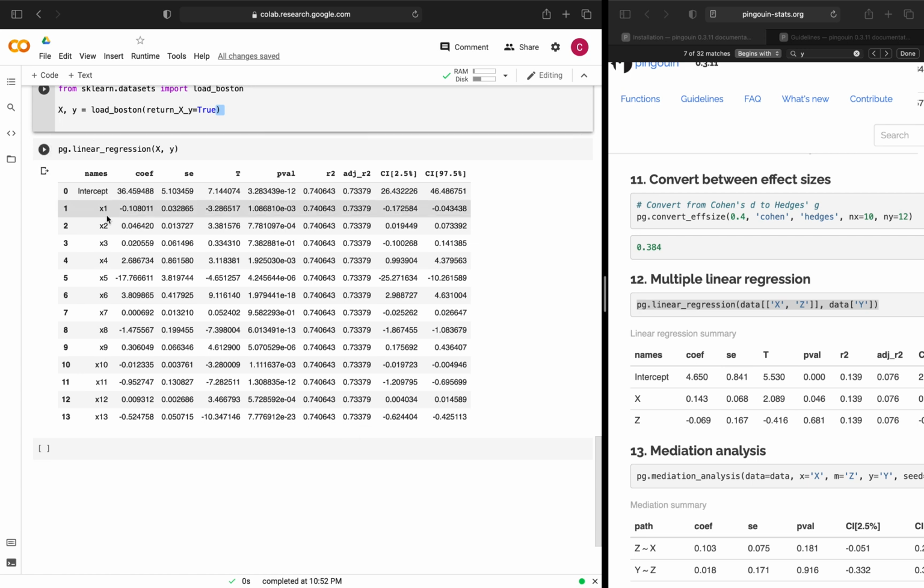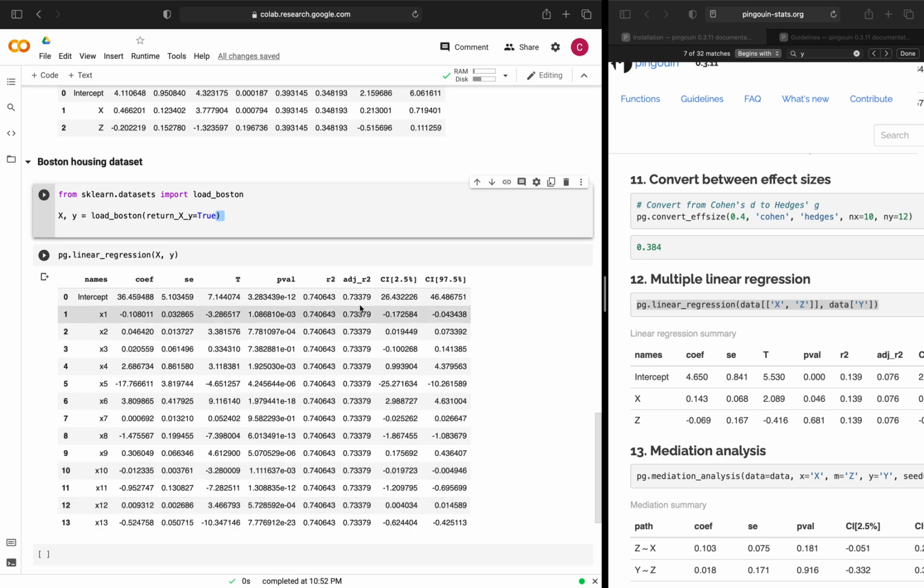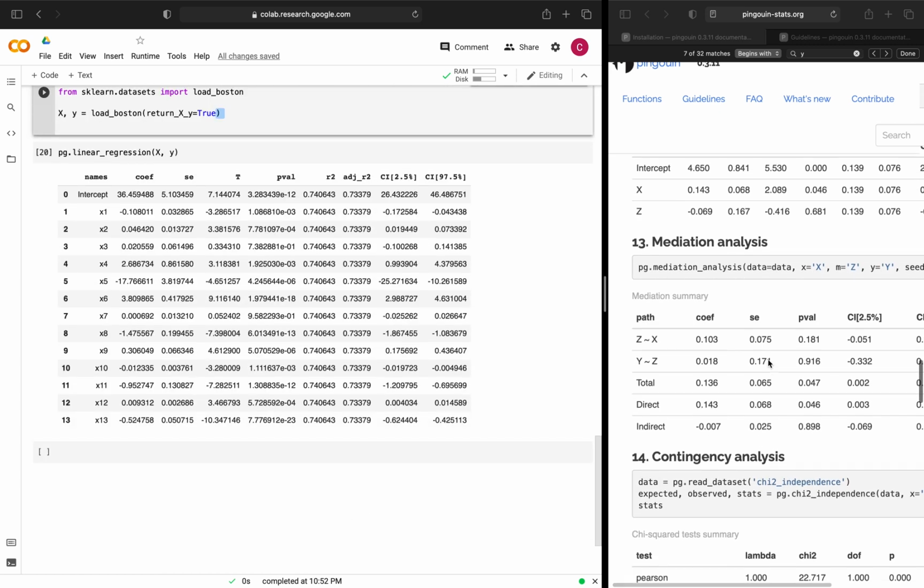And now we can see the regression coefficients of all of the independent variables and the intercept value as well. All right, and here we go. The R squared value, the adjusted R squared value. All right, so let's continue.